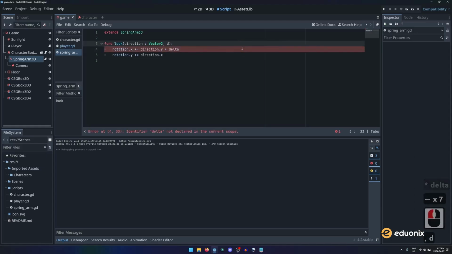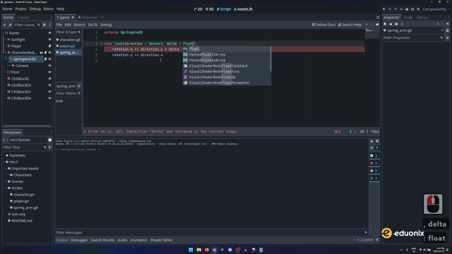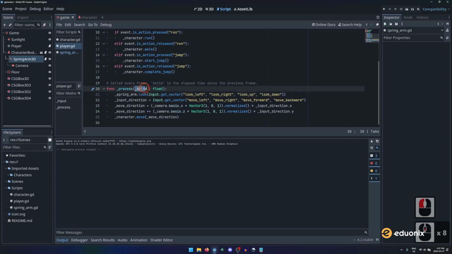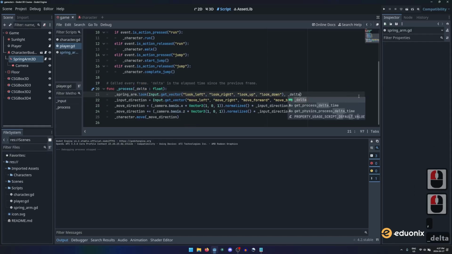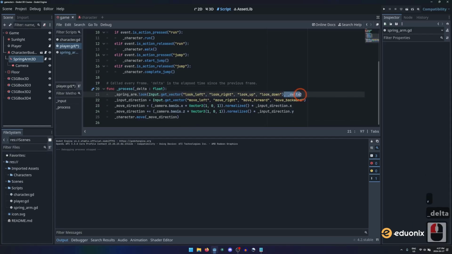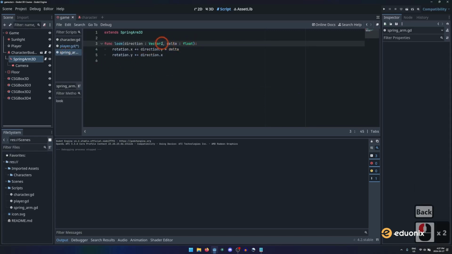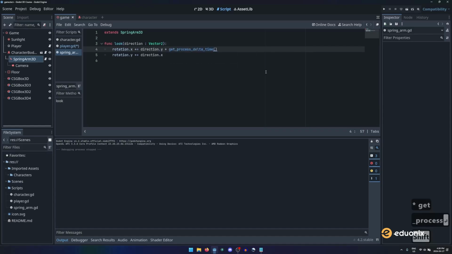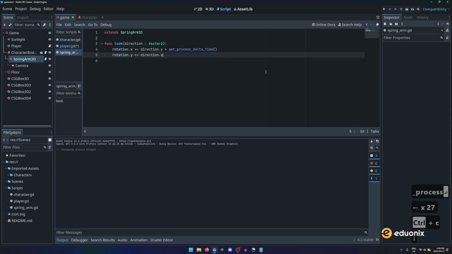But we don't have access to delta here, since this function doesn't have it as a parameter. We can add it to the list of parameters and pass it from the player script, or we can simply call a built-in method, get_process_delta_time, to retrieve it. Now the spring arm holding the camera will rotate with the right stick tilt.